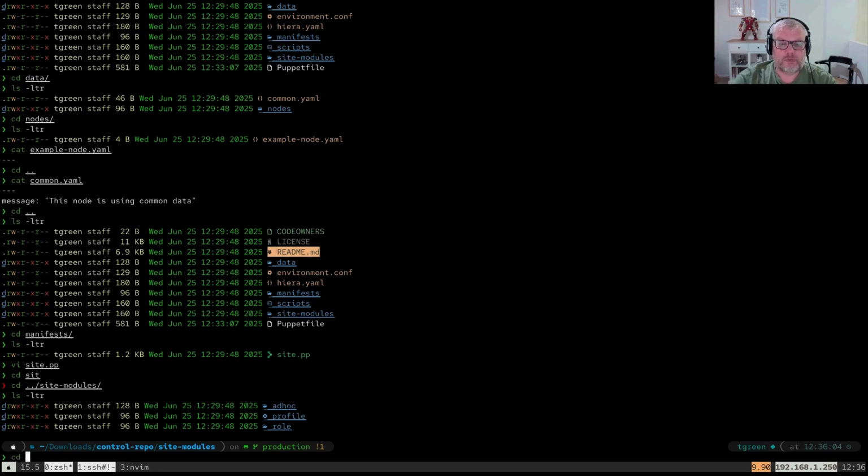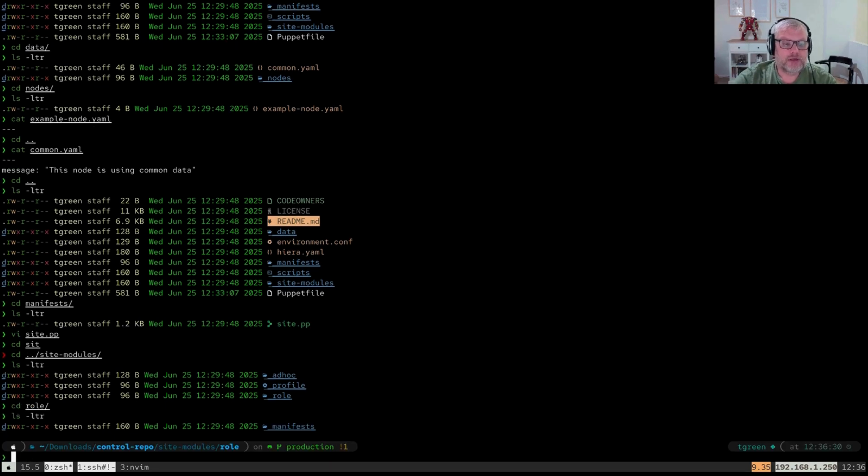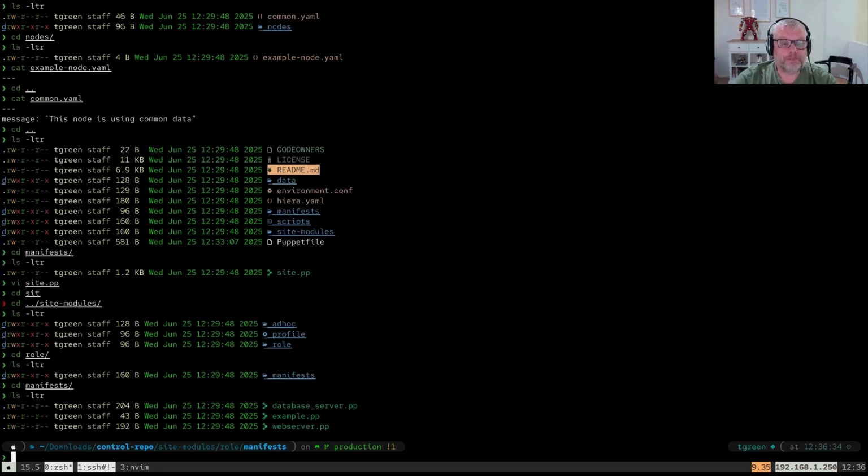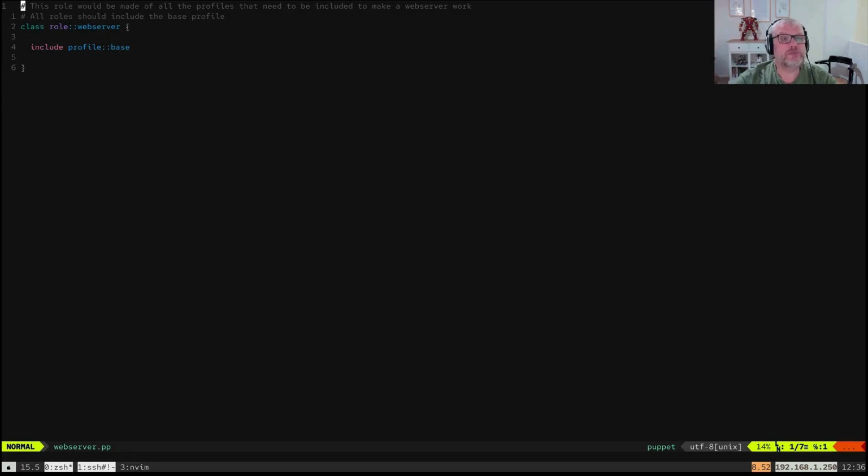So if I go into the role directory here, we see a manifests directory, this is effectively a module. And we see here, we've got some server definitions. So within here, we have our roles that we can assign to servers. If I look at the web server, it's class role::web_server, which includes profile::base.